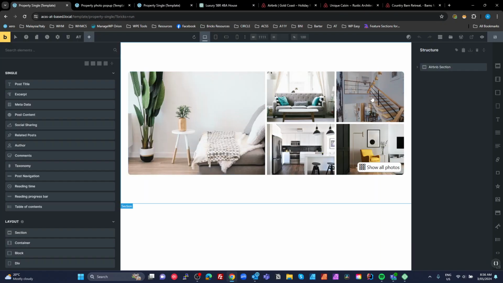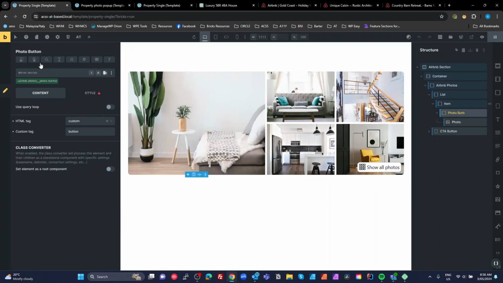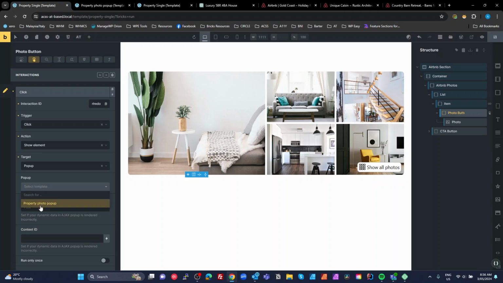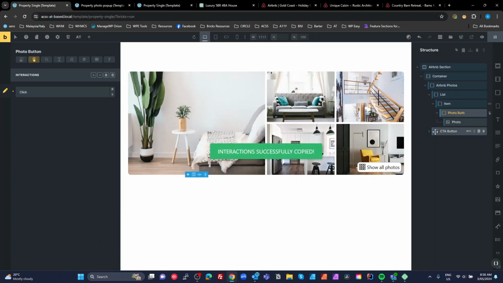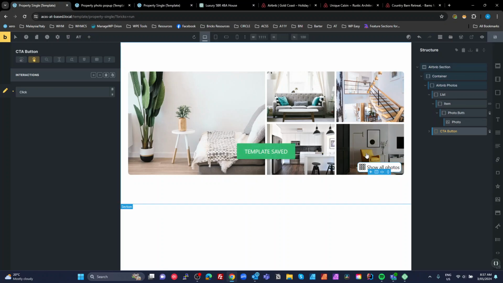Okay. Now, the next thing we need to do is on each of our buttons, we need to add an interaction to open the pop-up. So when that's clicked, we want to show an element of a pop-up, and we want to use our property pop-up. Now, because I've got AT, I can just copy this. I'm going to hit this copy interactions, head over to my CTA button, and paste my interactions onto that. Otherwise, you have to just go and create the same thing there. All right, that's that done. So hit the save on that.